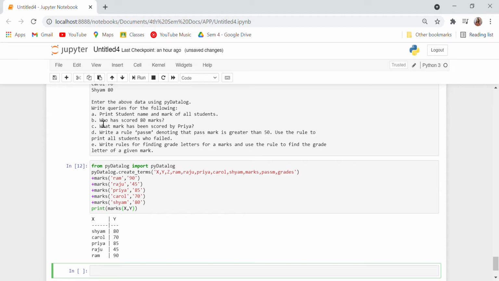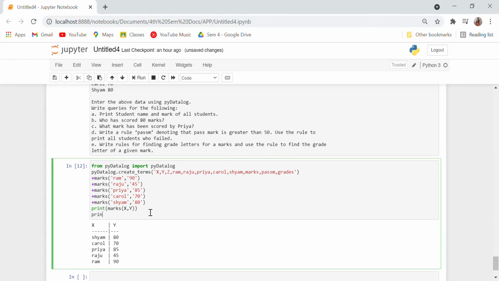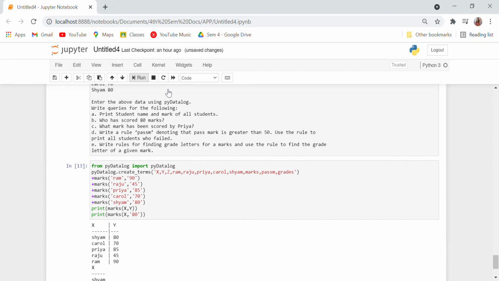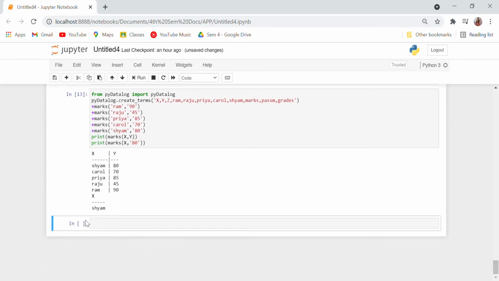Now we have to see which student has scored more than 80 marks. So for that, I'll use this query. I'll write print marks, and since the first column is the name, I'll put it as x, and for the second column I want to see marks which has 80. So I'll put this. And we get the answer as Shyam, because he is the one who has got 80 marks, right?